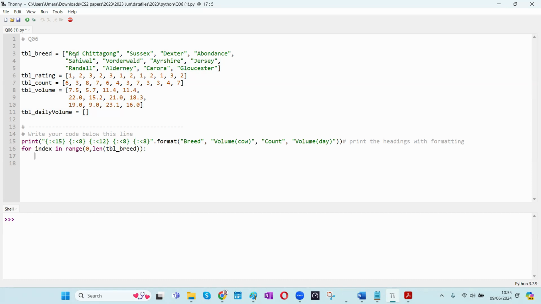For example, zeroth index in breed is red chittagong, and the zeroth index in rating, which is 1, will be related to it. That will be related to 6 cows, which is in the zeroth index. So all the indexes are relating to the same record, right? The same indexes are relating to the same record.